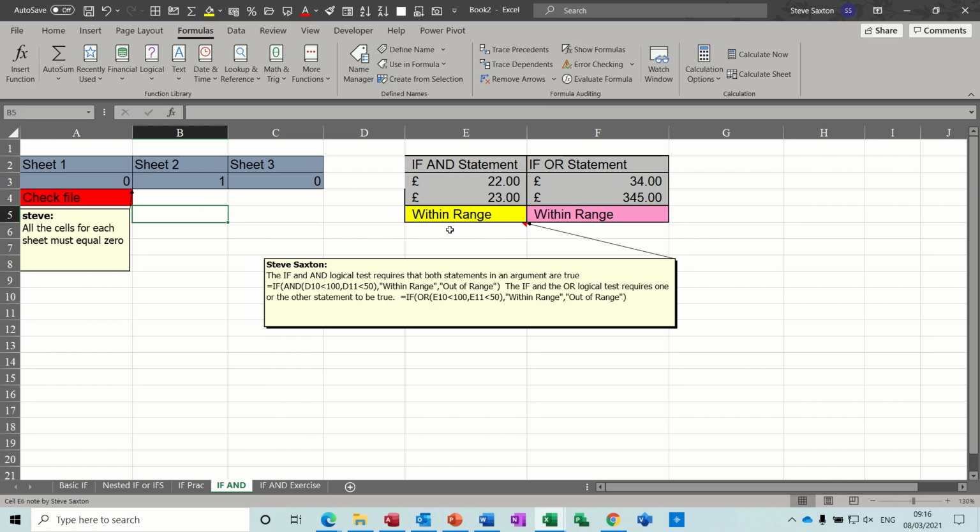So let's have a look at this. You've got "within range" and "within range". So we've got IF and IF OR. What does the AND function do first of all?